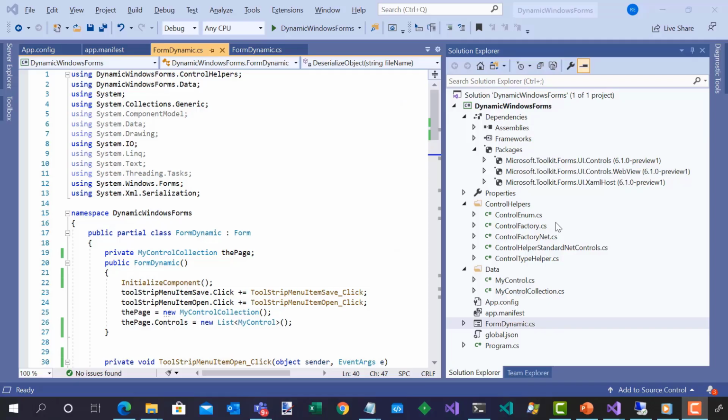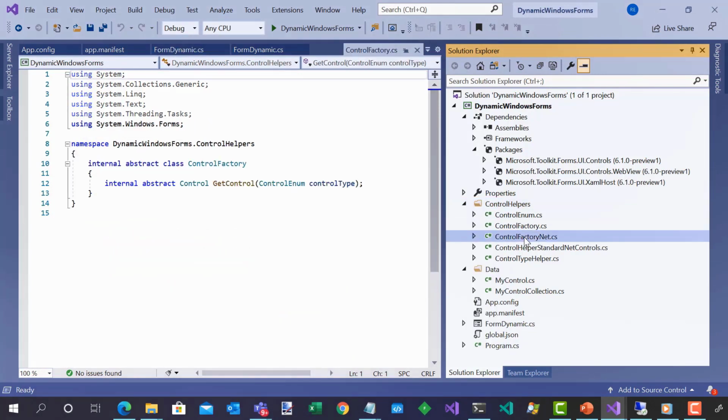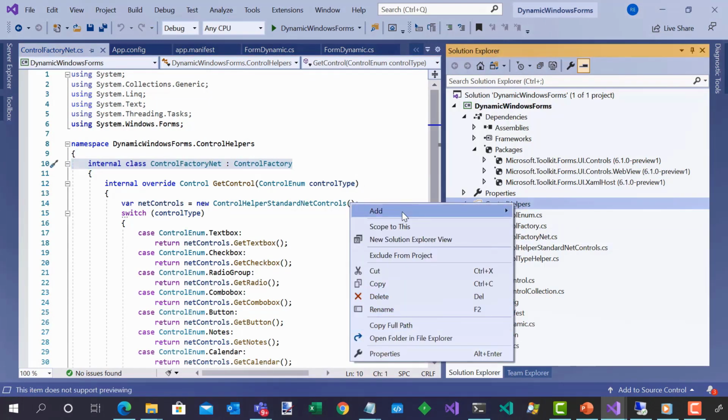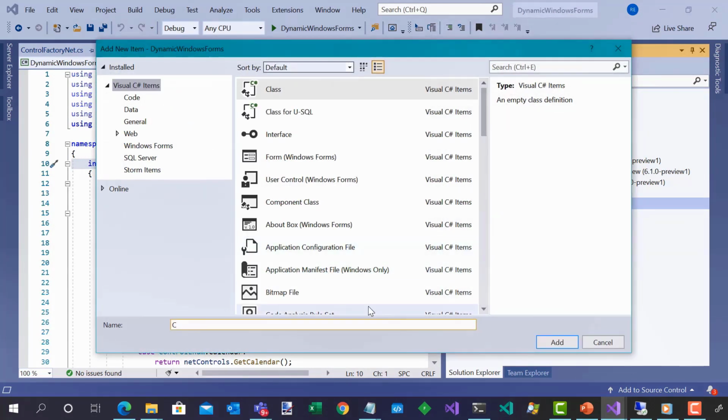So let's expand our factory. We've got our factory for .NET. We've got a factory pattern. We're going to need a new one for our XAML Island controls.